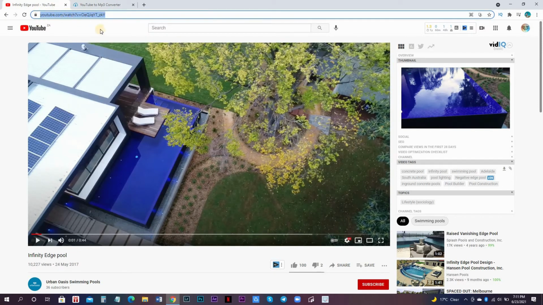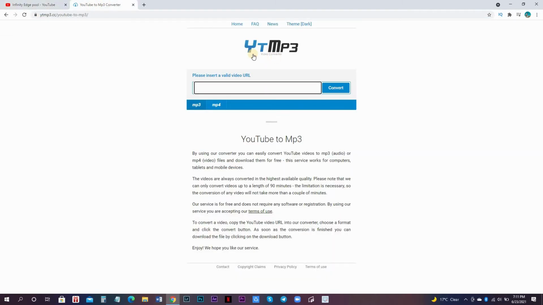Copy the link, come back over to the other tab, which is your YouTube to MP3 converter, YT-MP3, and I want you to paste the link right in there. Once you've got this pasted in here, the last thing for you to do is click on MP4. Make sure you click it properly, because MP4 means video. So once you've done that, you paste the link in, you've clicked on MP4, click convert.